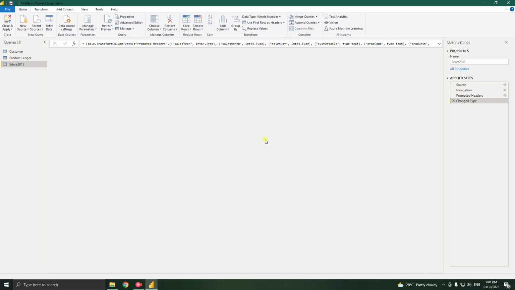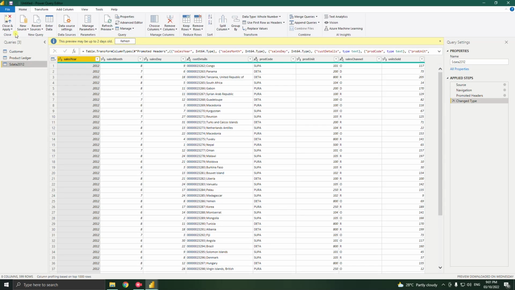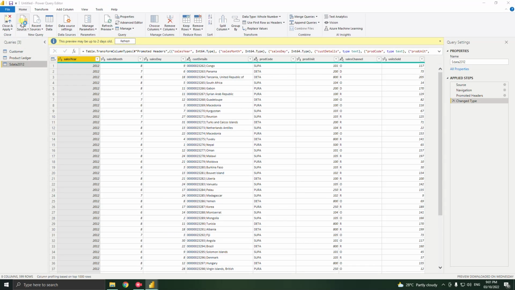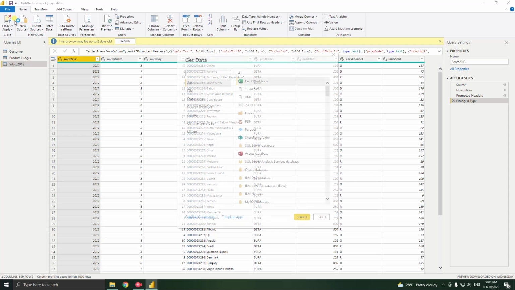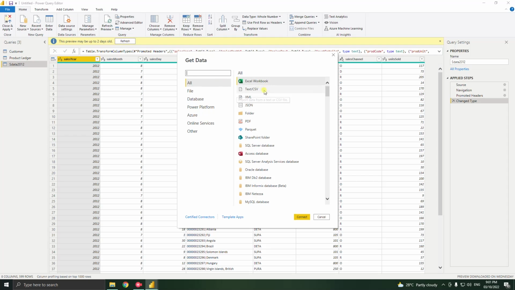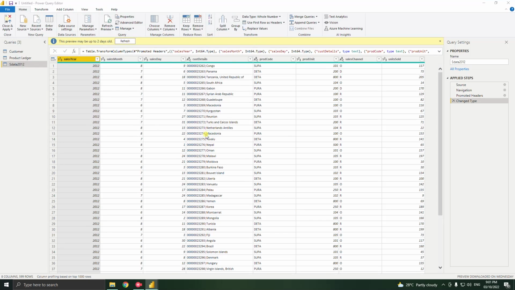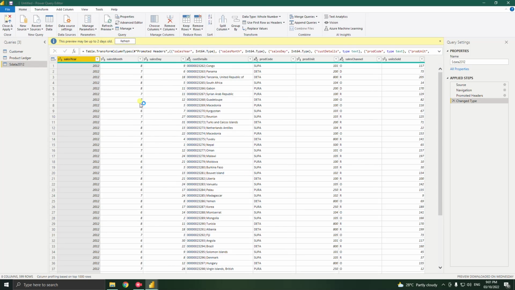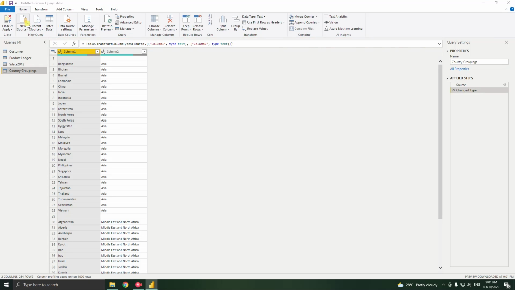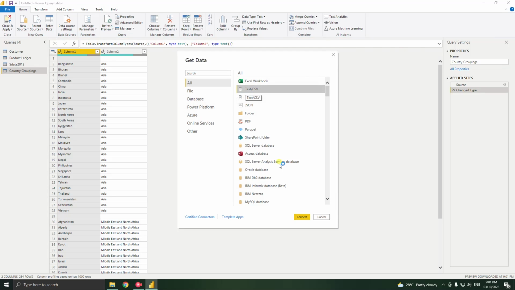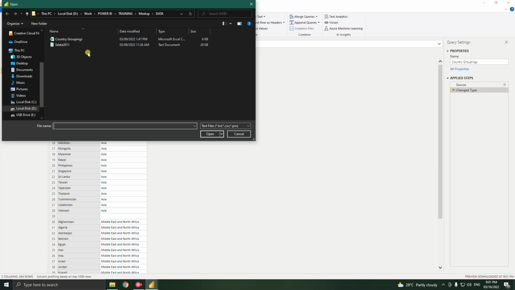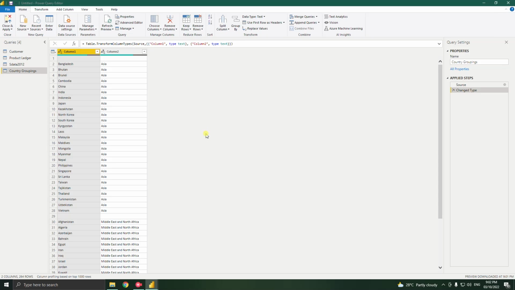Now the Power Query Editor is open and we have three queries from the Excel file. Next, for the remaining two files, click New Source, Get Data again, and this time select Text/CSV and click Connect. Locate and select the CSV file and click Open. Again, New Source, and select Text/CSV and click Connect. Lastly, select the text file and click Open.